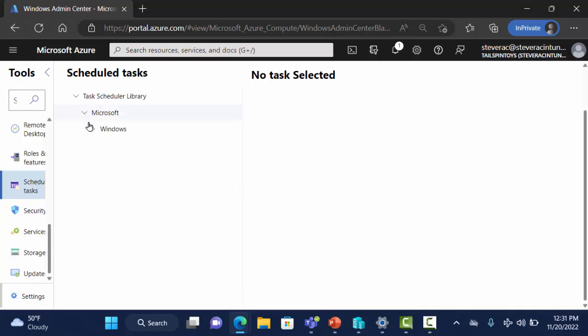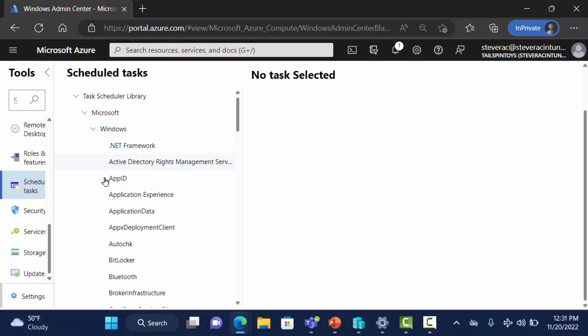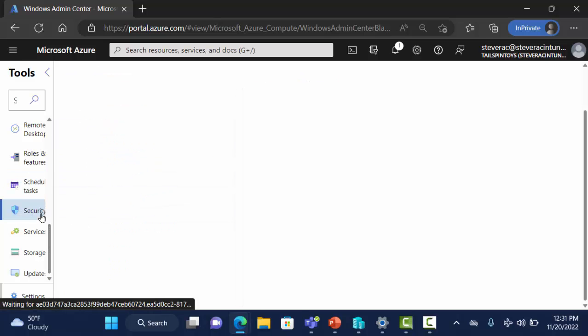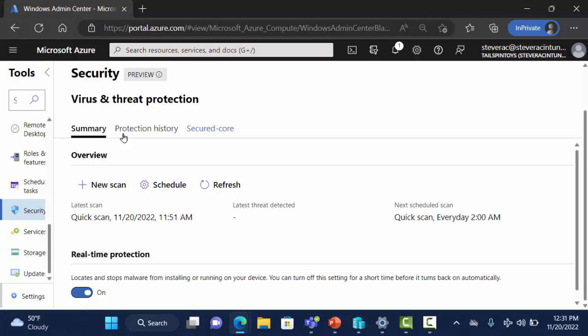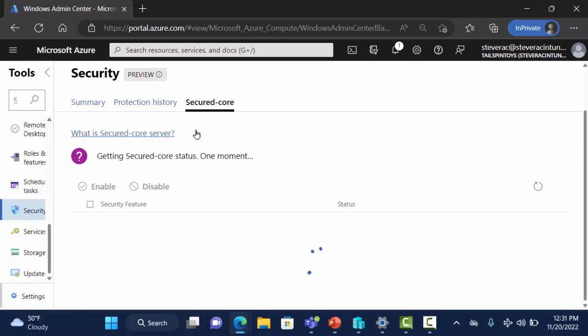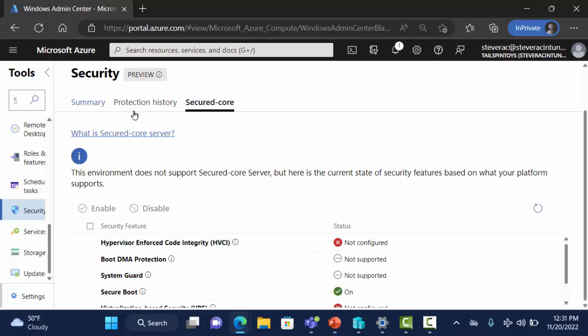Okay, so here we are, right? Here's our scheduled tasks, and whatever you understand from working with these different items on the computer, what each one of these will do. Here's our virus and threat protection. You can see your secured core. You can see your protection history. If there is any kind of issue on it, you can see all of that detail from here. You can enable, disable, whatever the case might need to be, and so forth, right?